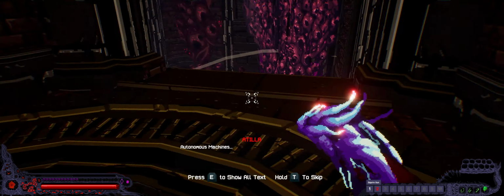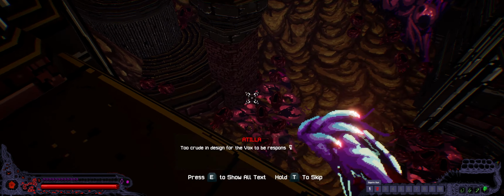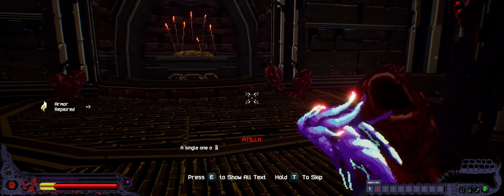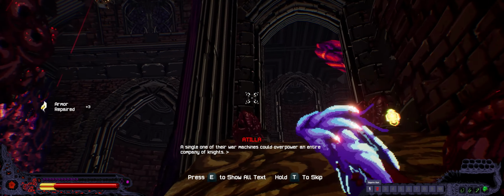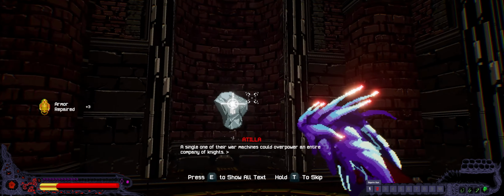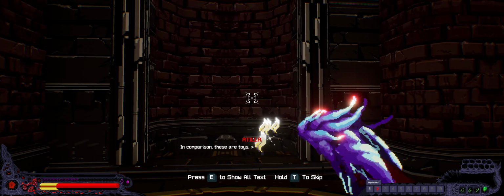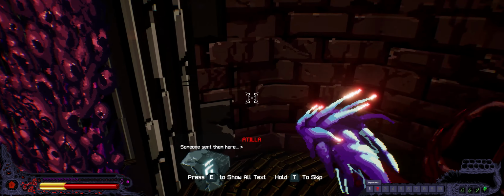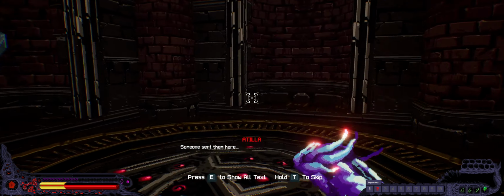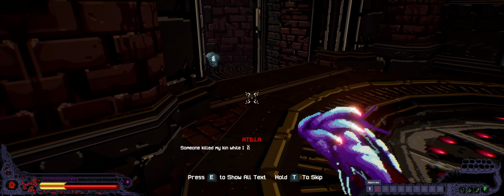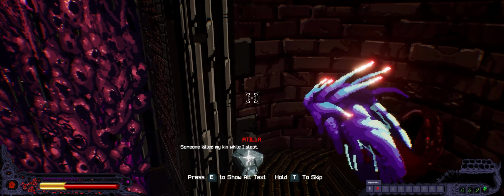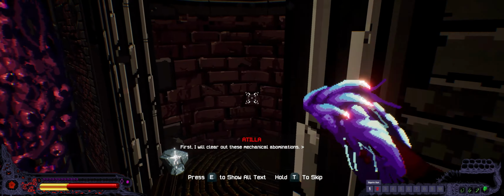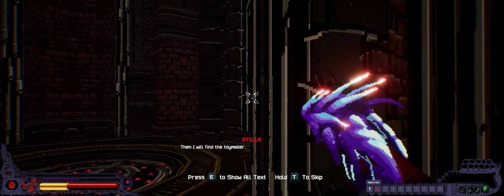Autonomous machines. Too crude and designed for the Vox to be responsible. A single one of their war machines could overpower an entire company of knights. In comparison, these are toys. Yeah. Someone sent them here. Yep. Someone killed my kin while I slept. First I would clear out these mechanical abominations. Then I would find the toy maker.